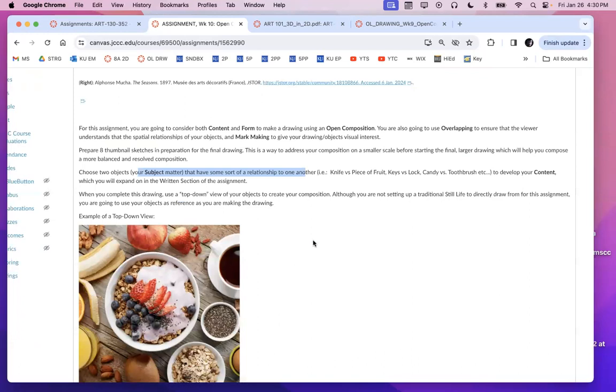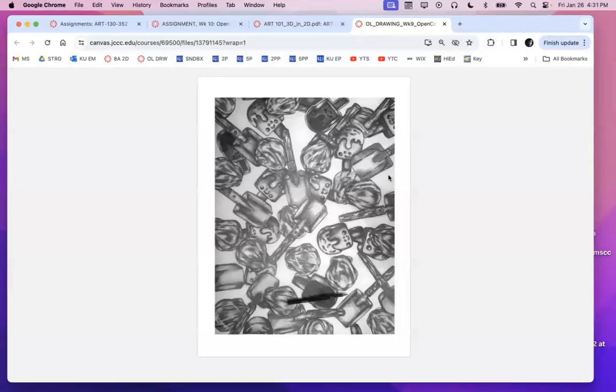So in the example, hold on, let me pause this and pull that up. Okay, so in the example, this person has used popsicle sticks and, I want to say, Madeline cookie cakes, right?